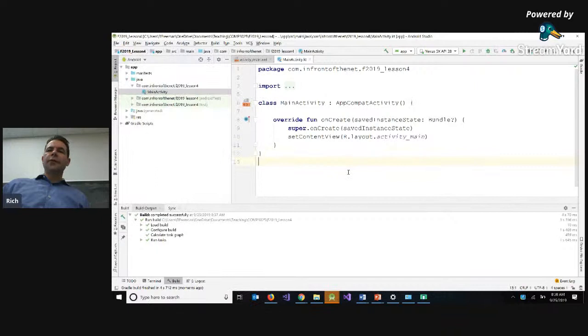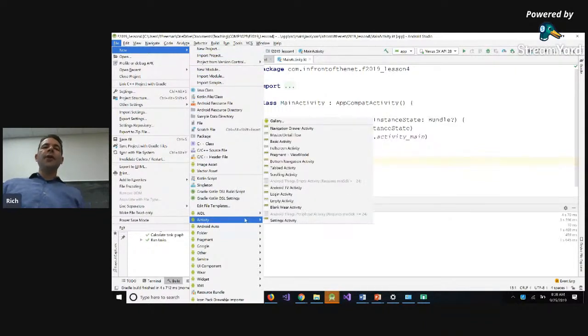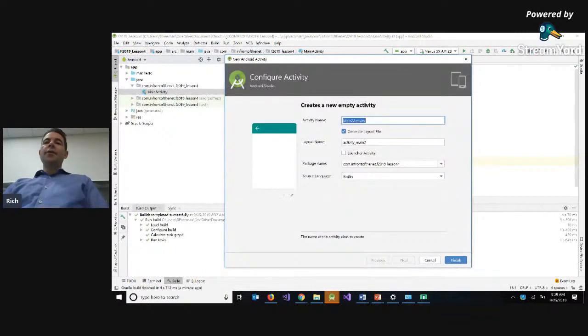Okay, so once it's done, I've got my main activity. If I click on File and New, we haven't worked with this yet, we can come down to the bottom and we've got a new activity option. So I'm going to add a second empty activity. So just through File, New, Activity, Empty, and I'll just call this one Detail Activity.